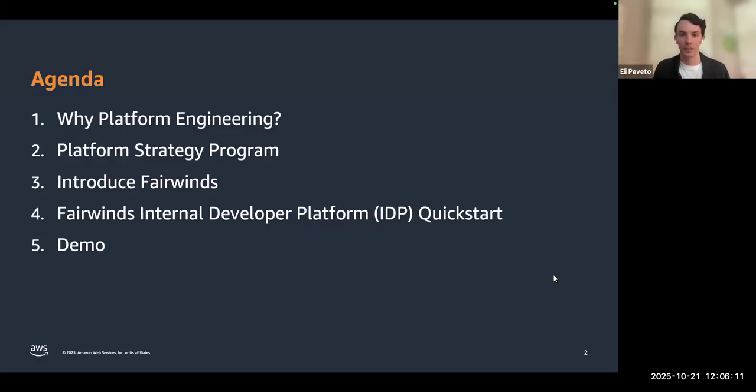So first off, a bit of an agenda. We'll discuss why AWS really cares about platform engineering, and some of the market trends we noticed that led us to the Platform Strategy Program, which aims to alleviate many of these problems. Then we'll hand it over to Fairwinds to touch base on the technical aspects of the solution and how we'd be expanding with them, and the journey from picking their marketplace listing for their internal developer platform for the quick start. We're going to make a large portion of this into a demo because everybody loves seeing a good demo.